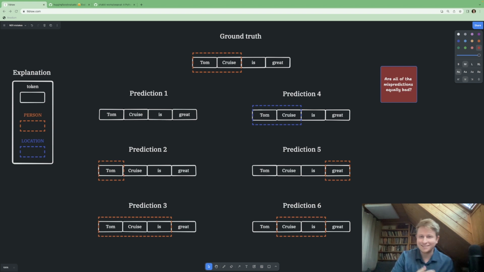Before we do any coding, let me try to explain the basic ideas. What you can see on the screen is a sketch. We have a ground truth piece of text, and the sentence goes like this: Tom Cruise is great, right? And the ground truth entity is Tom Cruise, which spans across two tokens, and its entity type is person. Pretty straightforward. And let's imagine we have some kind of a model that made a prediction.